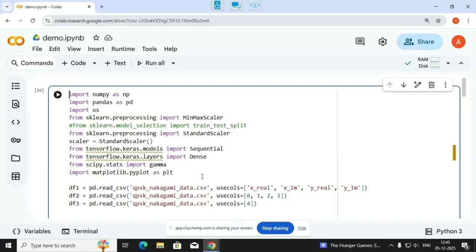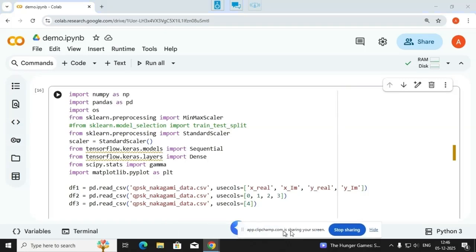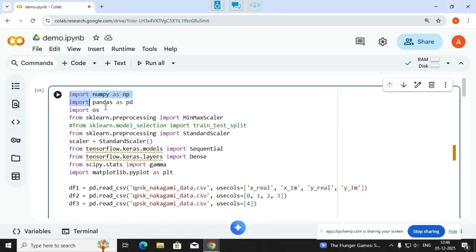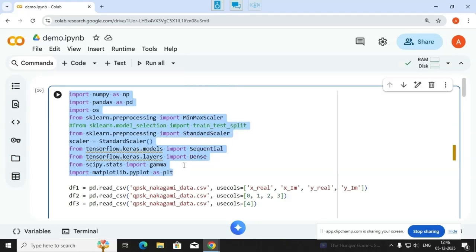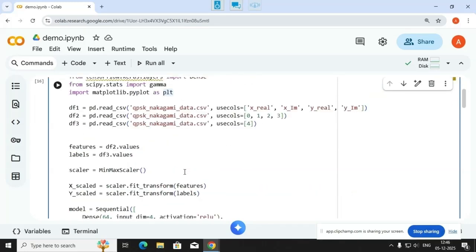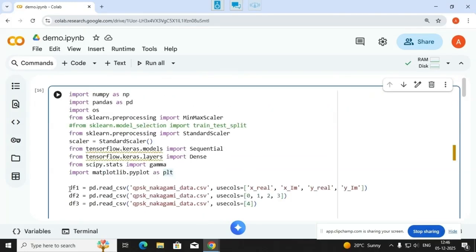So now we will perform the action of channel estimation in Python using Colab. First of all, we will import the basic libraries: NumPy for mathematical operations, pandas, preprocessing, TensorFlow, Sequential model, Dense layers, and PLT for plot. Then we will import our dataset. Remember that we saved it using the name QPSK Nakagami underscore data, so that I have uploaded in this folder.